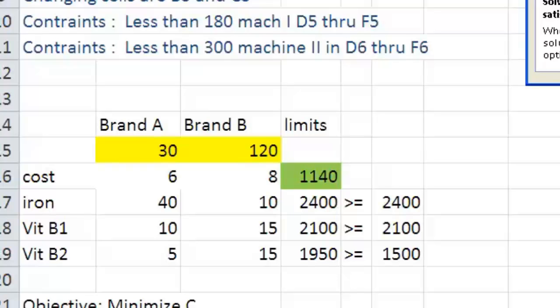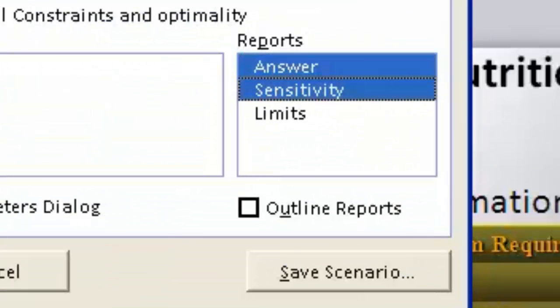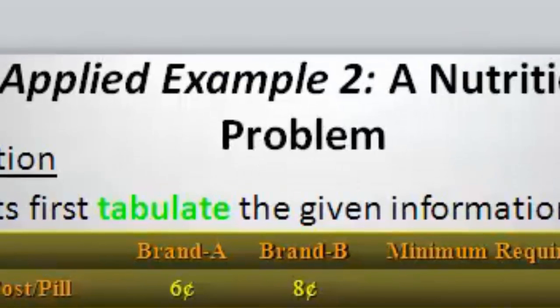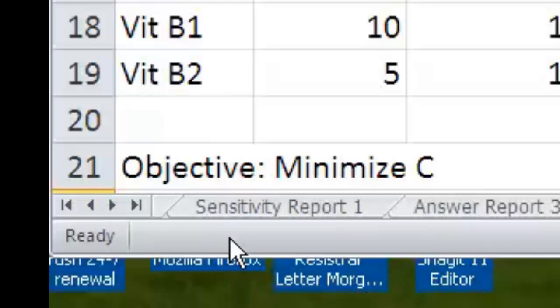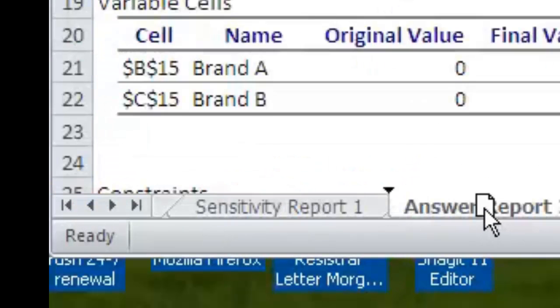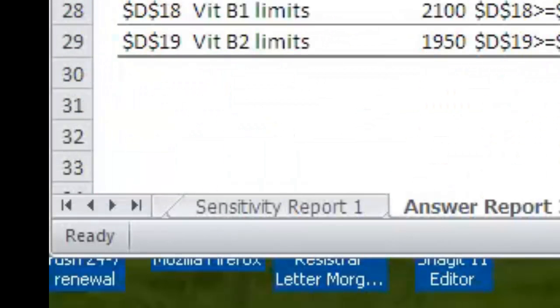Okay? I do want to add two things here. One is it gives you the option of creating an answer report, and it gives you the option of a sensitivity report. And I'm going to click both of those and say I want to generate those reports. When I say OK, it creates those reports and places them down on the bottom. So if you go down to the bottom, you will see a tab that says sensitivity report, and in front of that it will say answer report.